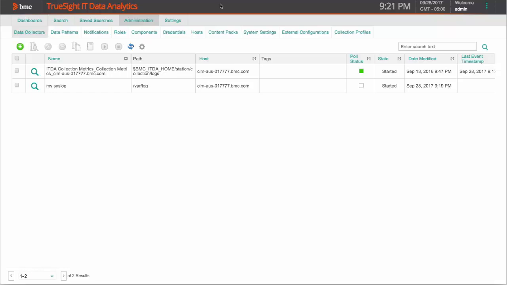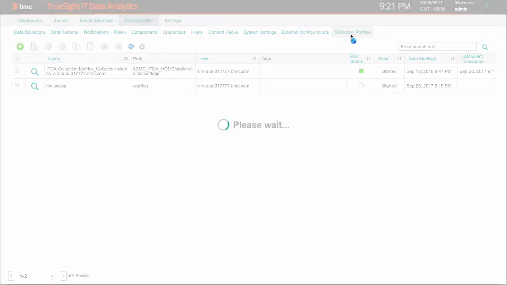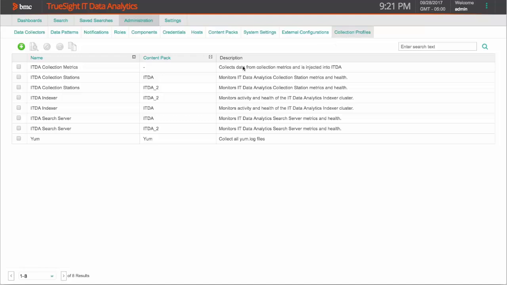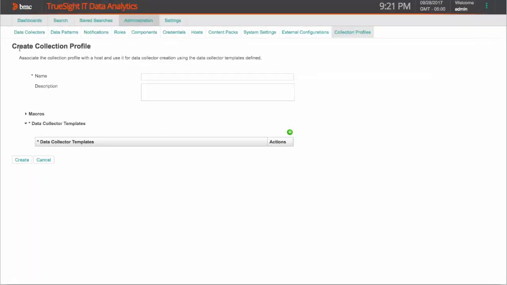I've switched back to my IT Data Analytics console, and I'm going to go down here and click on Collection Profiles. Several collection profiles have already been created, but I'm going to go ahead and create a new one. I'm going to call this one Standard Linux Collectors. In this collection profile, I'm just going to add the syslog collector, but if I wanted to collect the audit log, yum log, or anything else, I could add that in here too.